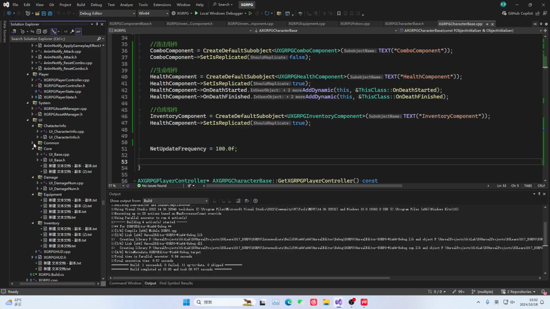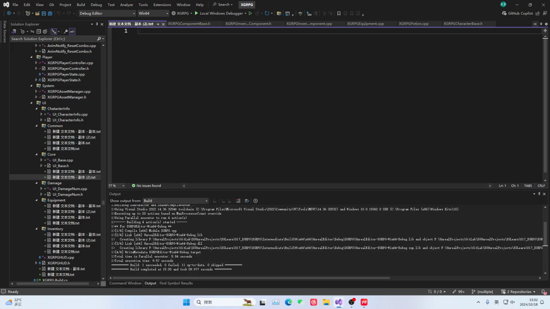Let me find it. Here, we need to prepare a slot base. What does this slot base do? It mainly defines the logic displayed on the UI. It is actually the part of the logic in the blueprint graph. We will write it in C++ code.